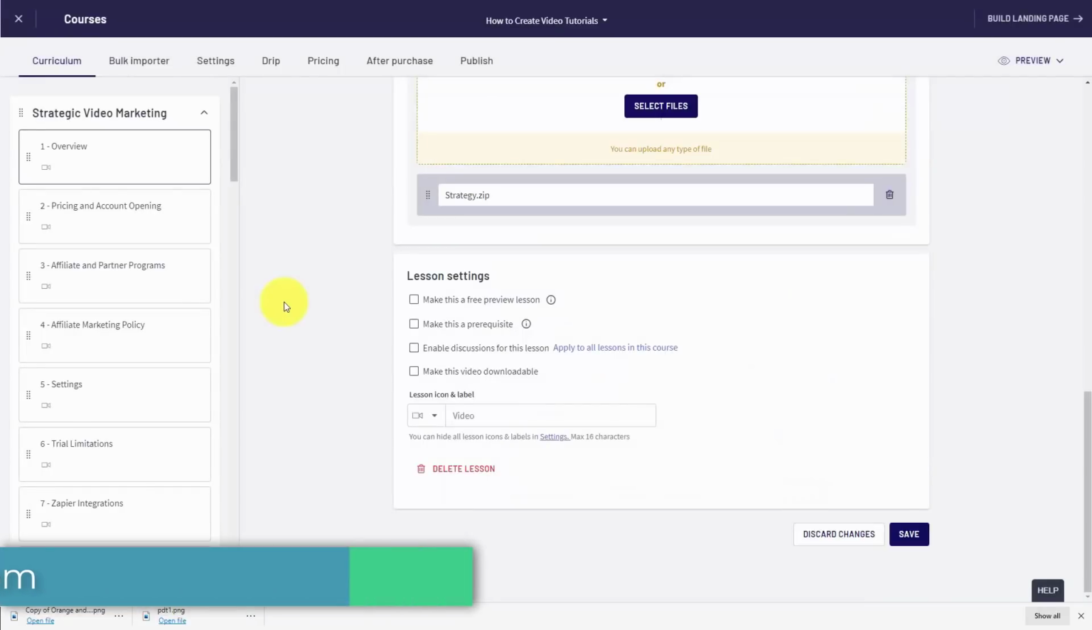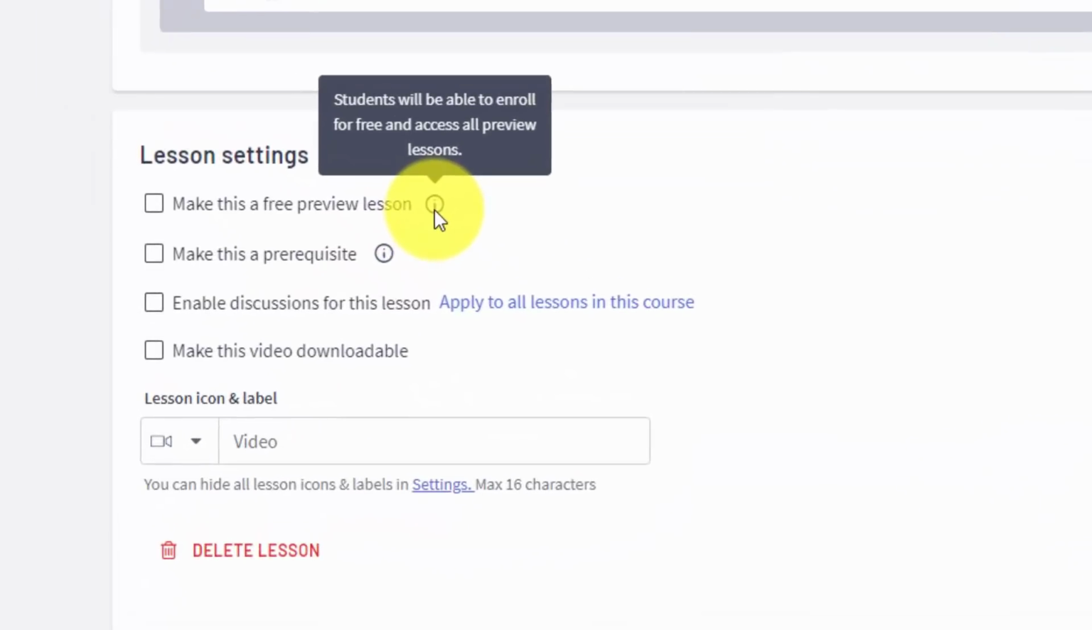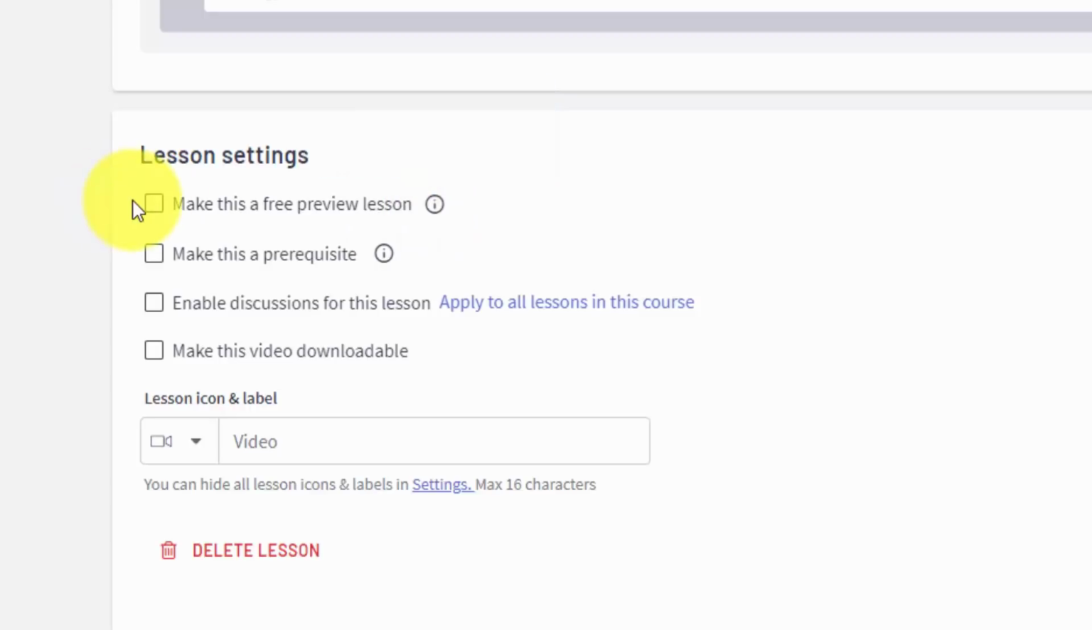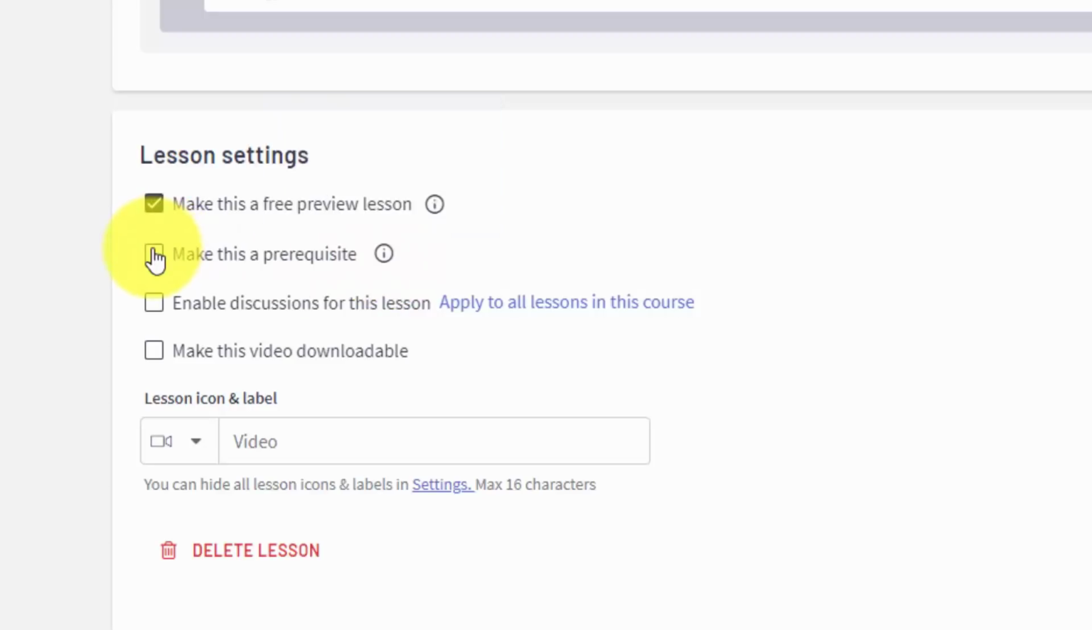Now once you've done that, you'll see additional lesson settings. And you'll see 4 settings here at the bottom that you can customize. You can turn this lesson into a free preview lesson. And basically what that means is that even if a student has not yet paid, they'll be able to watch or experience this lesson to determine if they want to purchase it. To turn it on, you'll tick this box. You can turn this lesson into a prerequisite. And so basically what that means is that you can make it so that your students must complete this lesson before they can move on to other lessons in the course.